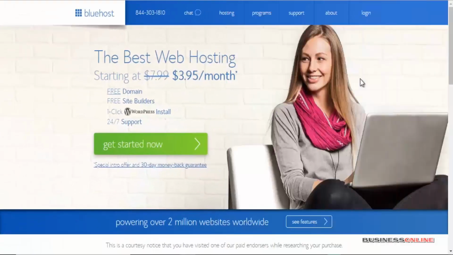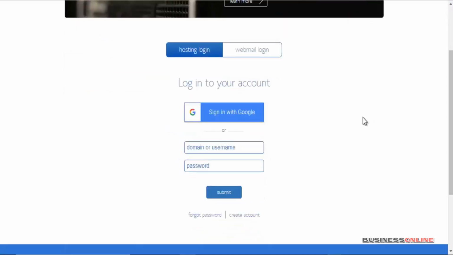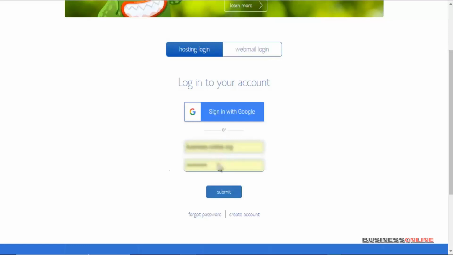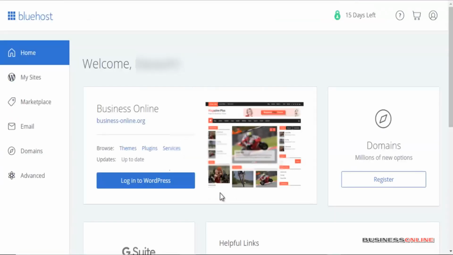Now after you have created your site with Bluehost, to get into the control panel or the back end of Bluehost, all you have to do is log in. To log in, simply enter your username or your domain. I've already done this, and then enter your password. Then hit submit. When you've done that, you finally reach the back end of Bluehost. This is what completely controls your site, right?